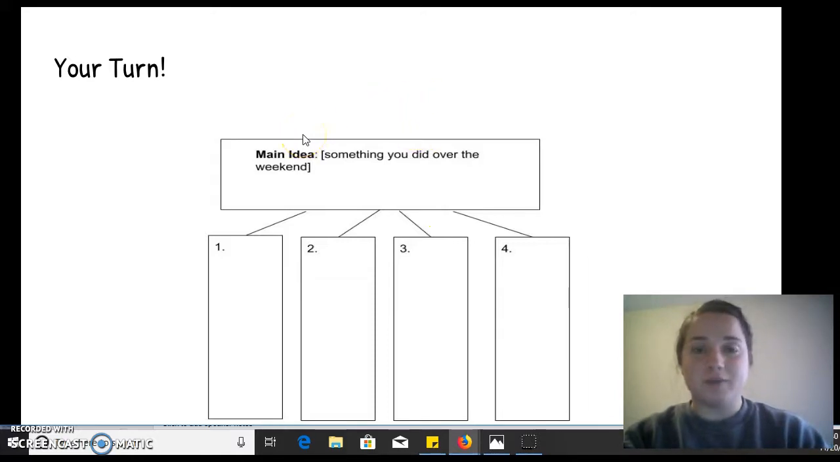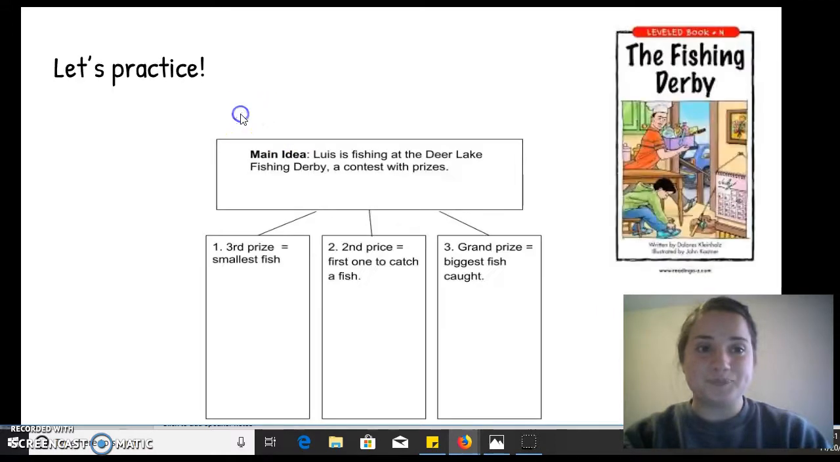At this time, I would walk around, hear the students talk about their supporting details, talk about their main ideas, and help them construct these with their partners. Then we would come back together as a group. Nice job, friends. Let's continue our practice with the fishing derby.